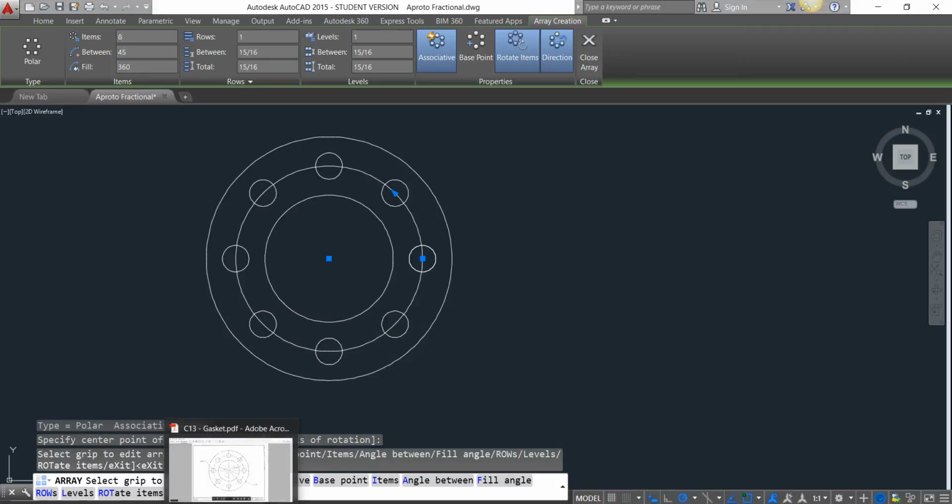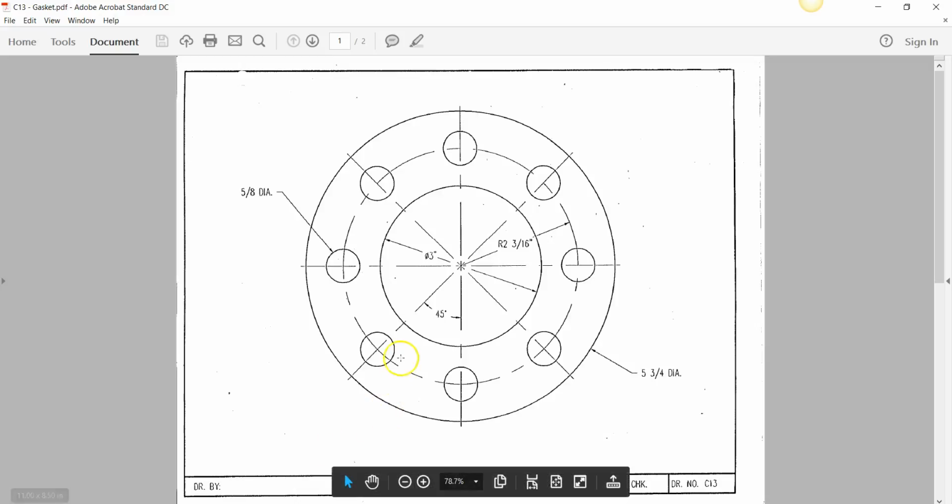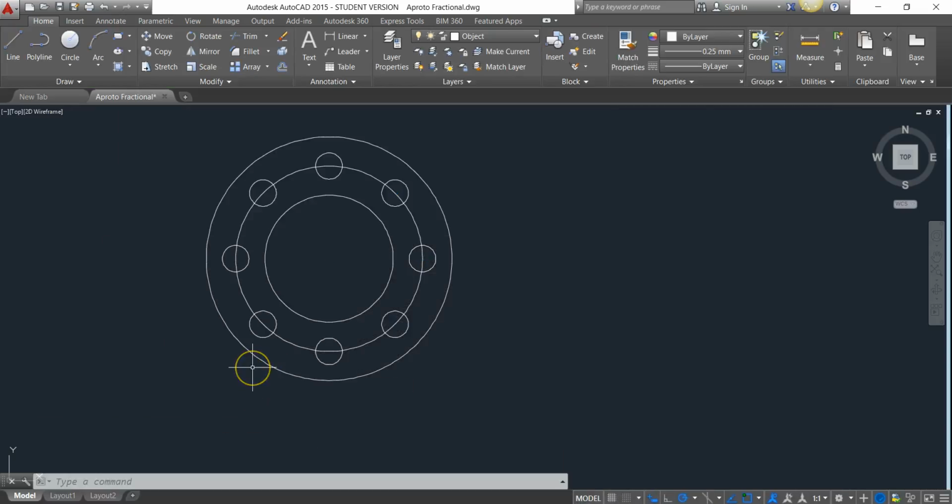I didn't have to do anything with that, just to kind of explain why that works. If I had 360 degrees and I divide that by 8, I'm going to get 45, meaning that these circles are evenly spaced around that circle. My next step is going to now be adding center lines.